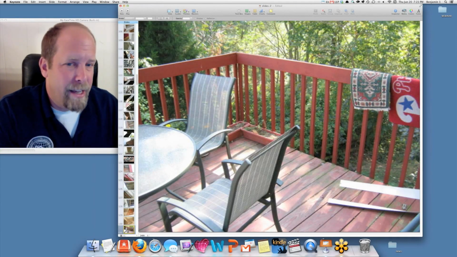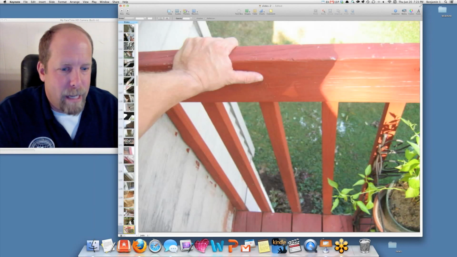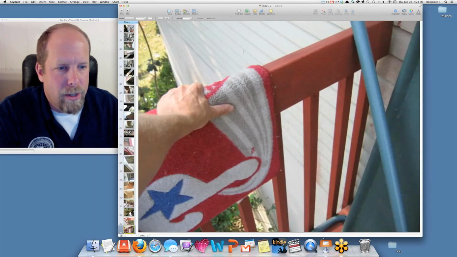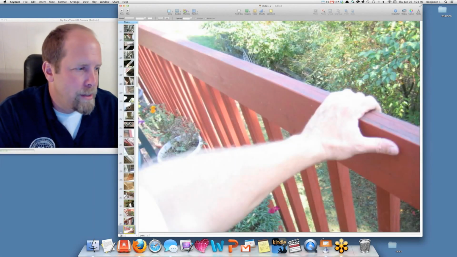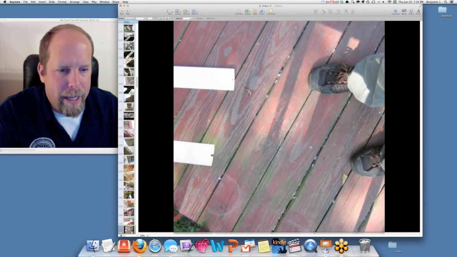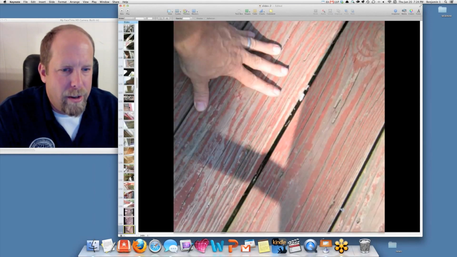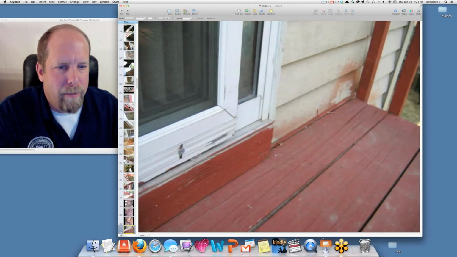So I go up on the deck, and I wiggle the railings. They're loose, left and right. The spacing between the spindles is too big. The deck boards are weathered. Bit of a splinter problem.